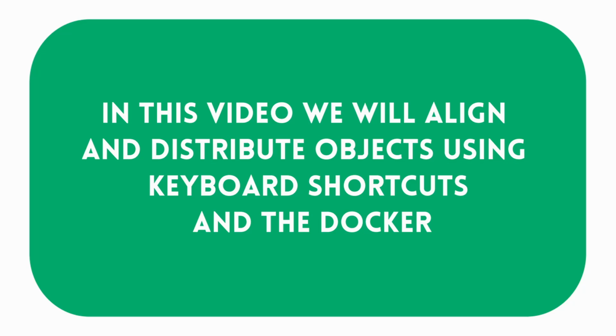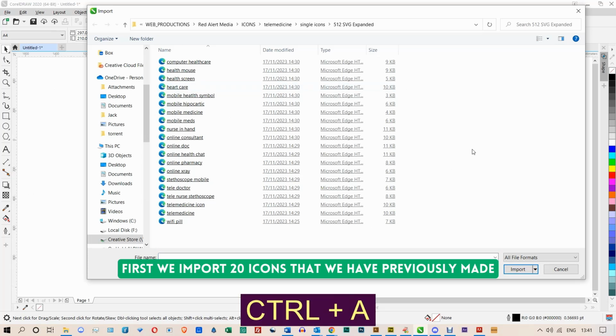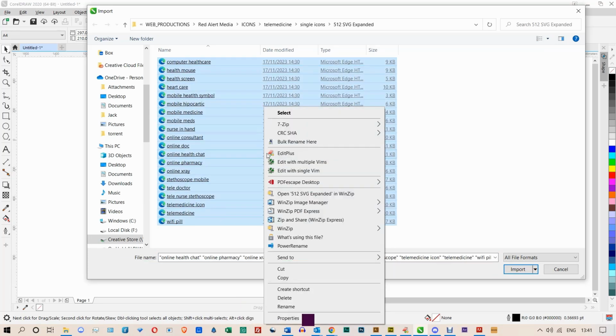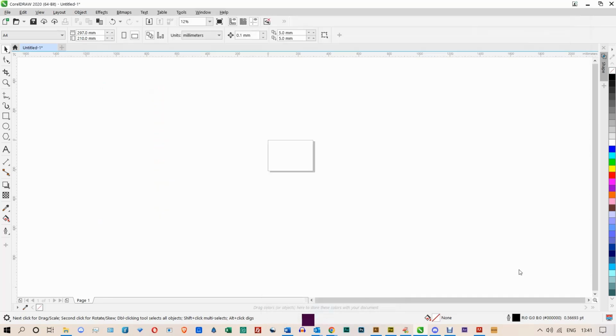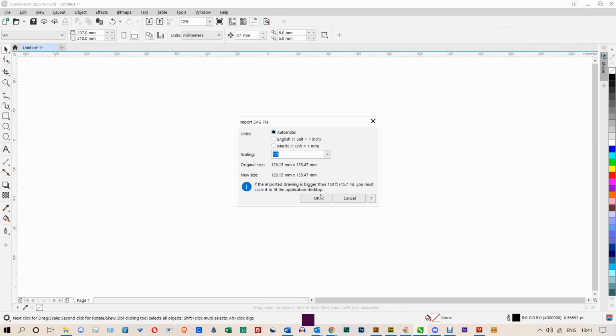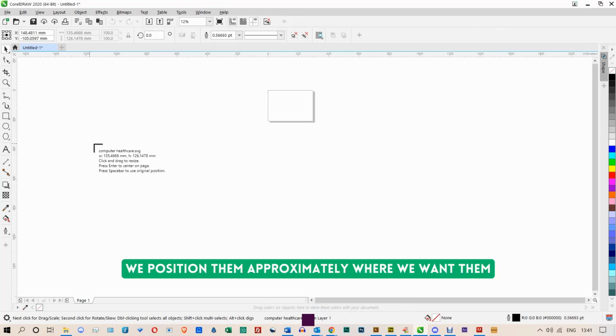In this video we will align and distribute objects using keyboard shortcuts and the Docker. First we import 20 icons that we have previously made. We position them approximately where we want them.